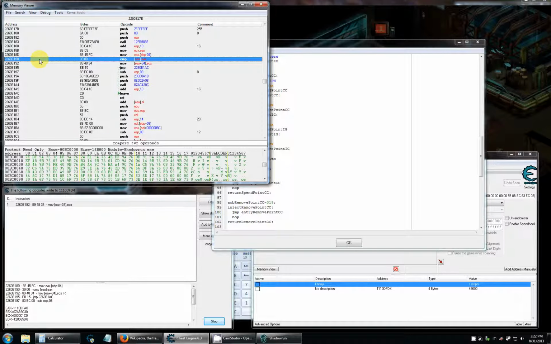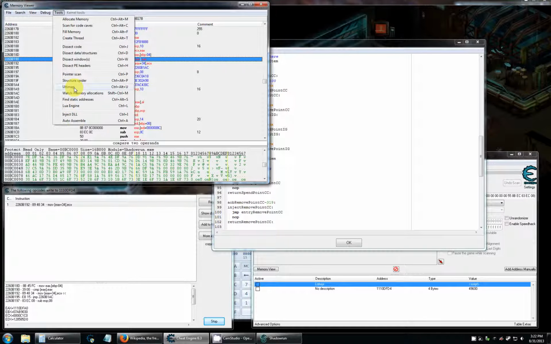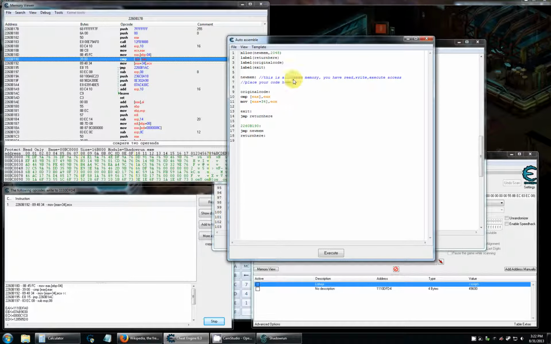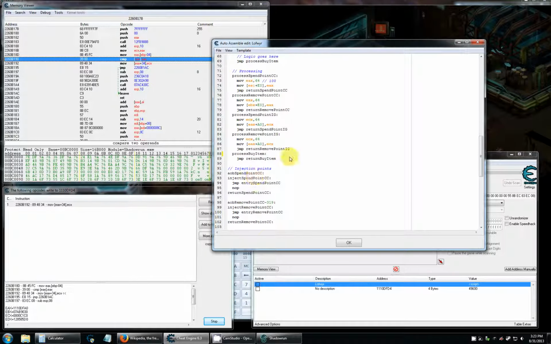So we're going to select the injection point, and then go to Tools, Auto Assemble, just like we have a million times, maybe not a million, but certainly a few. And Cheat Engine says, here's the original code. So we're just making sure that Cheat Engine is agreeing with what we're thinking, and it's less typing. So we're going to do that.